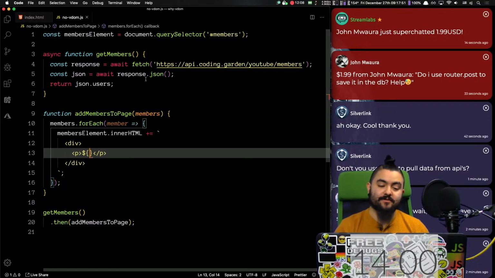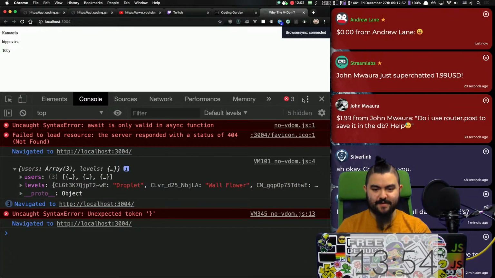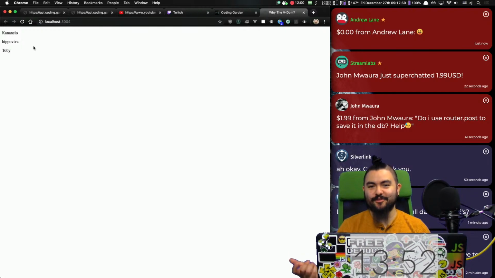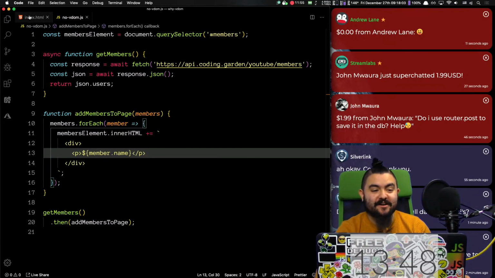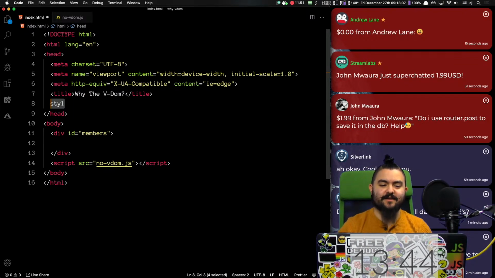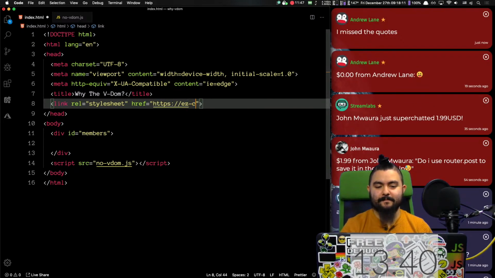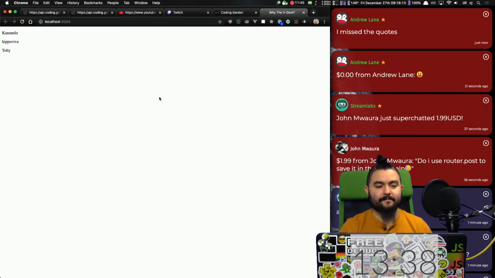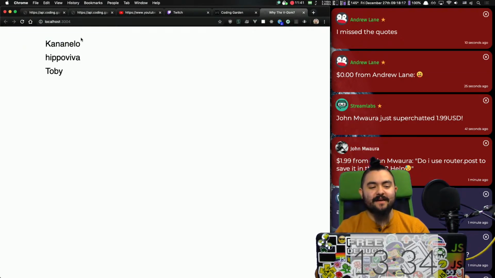Okay, so here we can say member.name, and it should show their names. So we see the page. When it loads, we now have all three member names. Okay, so the setup is done. Now we can talk about the virtual DOM. But just real quick, let's add some basic styles because it's kind of ugly. Here we go. So we have their names.